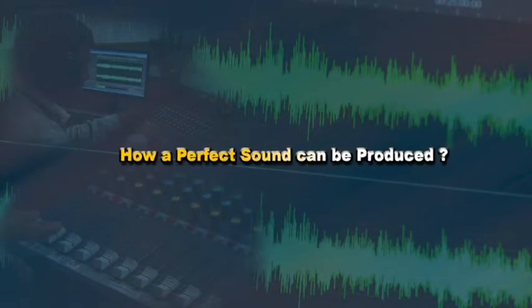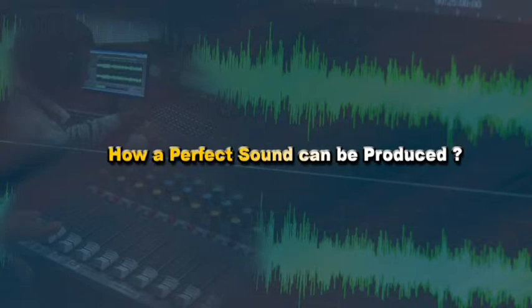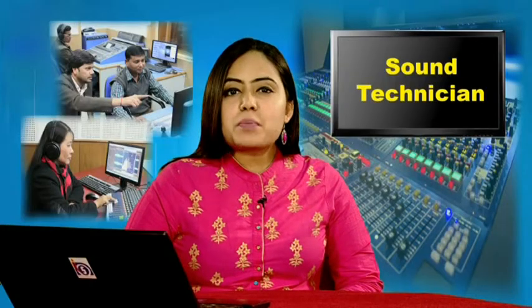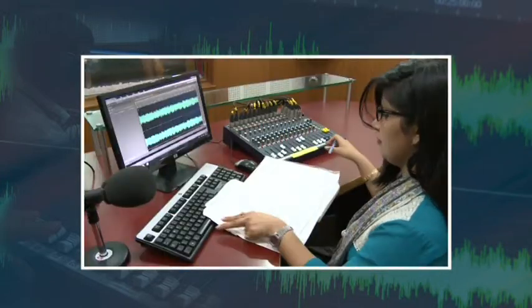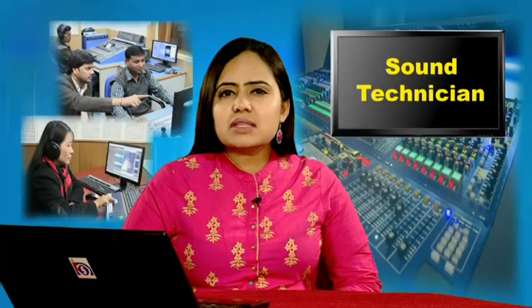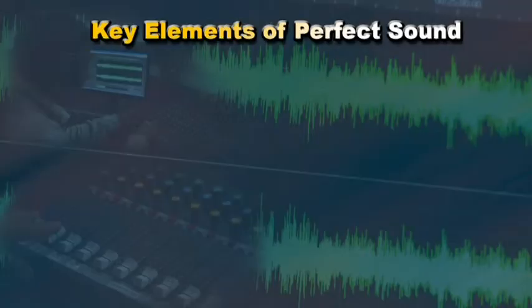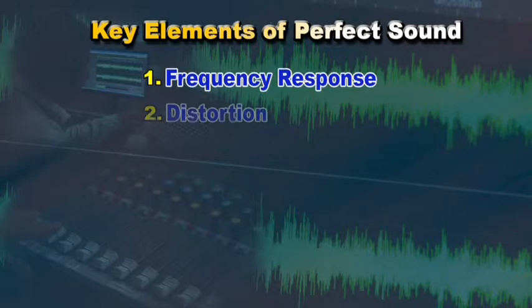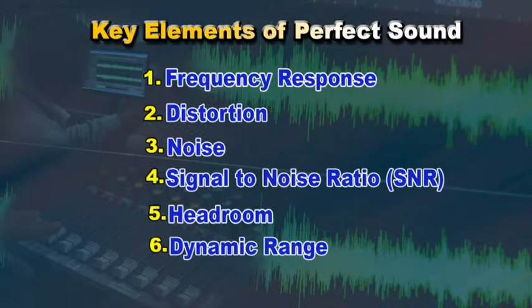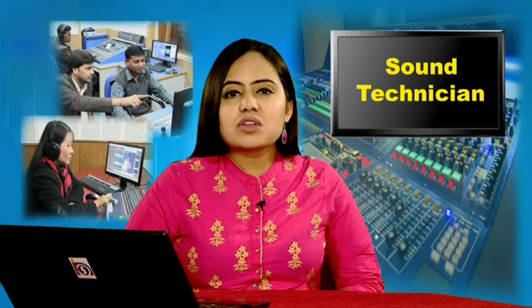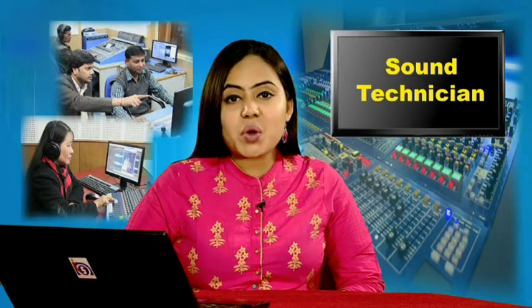We have now reached the stage to learn how a perfect sound can be produced. In order to achieve a perfect take or sound, you will have to have a good knowledge of the theory part of the sound, which you must have learned in the earlier parts. The key elements to observe in perfect take are the frequency response, distortion, noise, signal to noise ratio, that's SNR, headroom, dynamic range. A brief recompilation of these parameters in the context of recording is the frequency response.